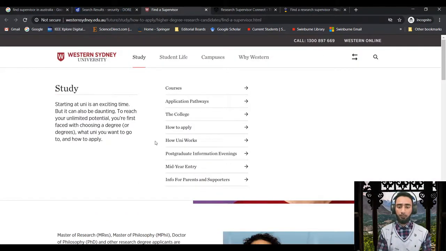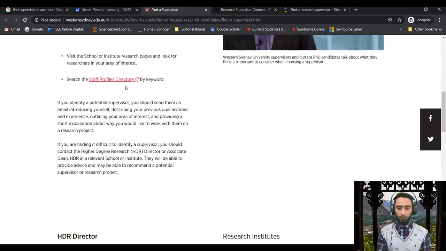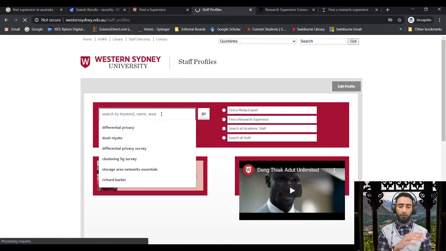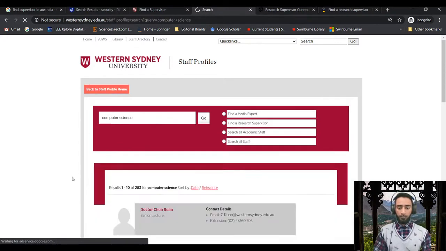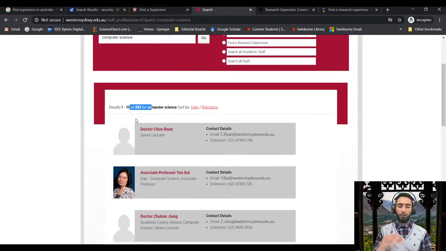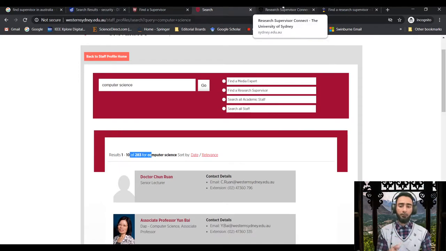Similarly, in Western Sydney University, you can scroll down and click on staff directories, and here you can write the keyword. Let's say I'll write computer science, and it will give me a list of all the supervisors, or you can say professors, working in the field of computer science. It has given me 283 people working in this computer science field. So you can even narrow down, like previously I've written security, you can write multiple others.